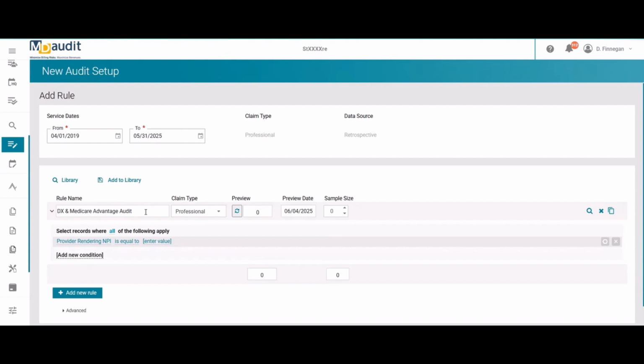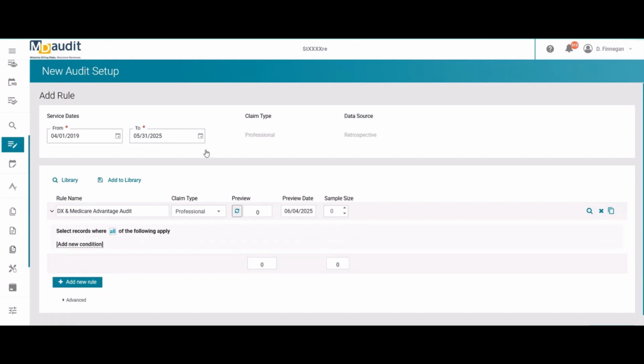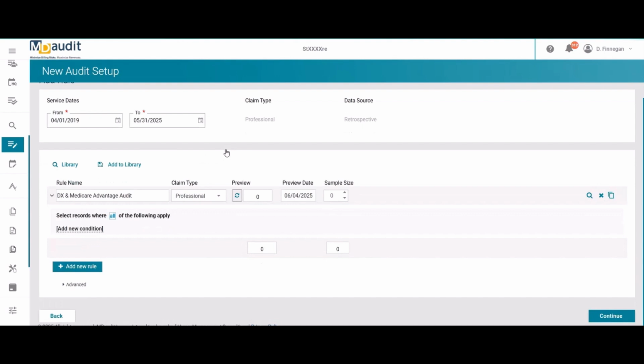So we want you to be able to use MDaudit to go in and really audit your diagnosis codes and HCCs. So we're going to show you how you can do that. I can do that on both the professional side. I can do this on the facility side as well. I can even go in and do this prospectively or retrospectively. It's really up to what your program wants to do. But let's show you how you can go in and do that.